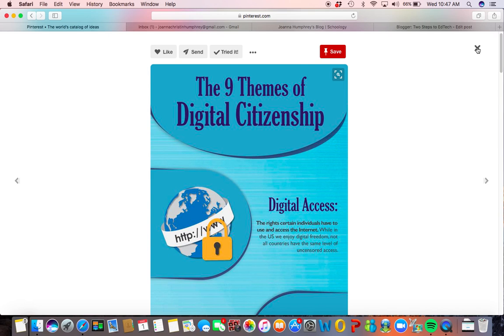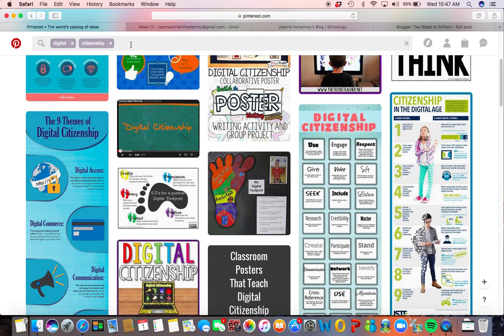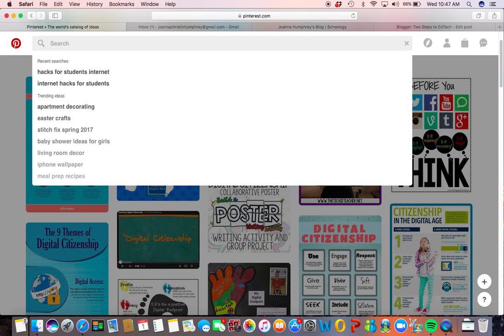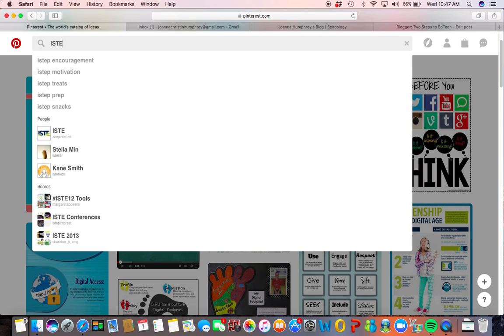I'm going to X off of this pin, and I'm going to come up to my search bar and type in ISTE. And you can see that there are keywords associated with ISTE, and then there are people, and then there are specific boards that have the name ISTE in them. But I want to go to the ISTE account page, so I'm going to click on that.